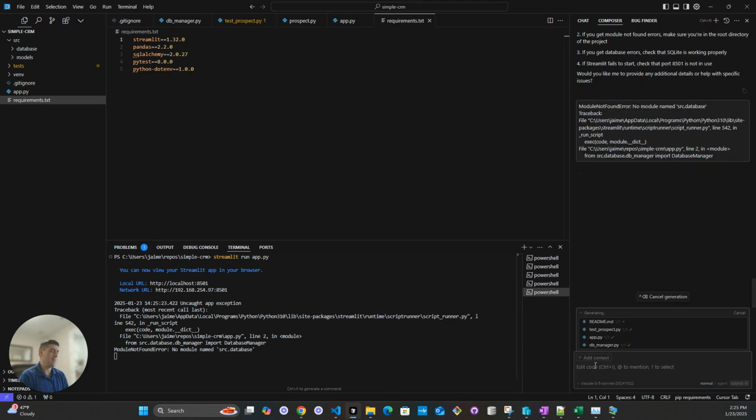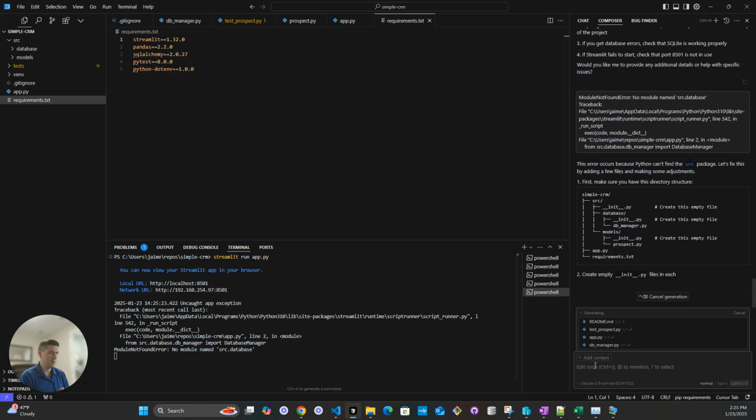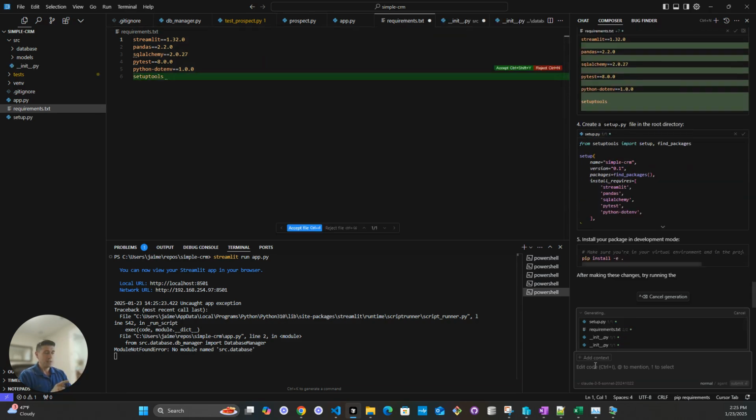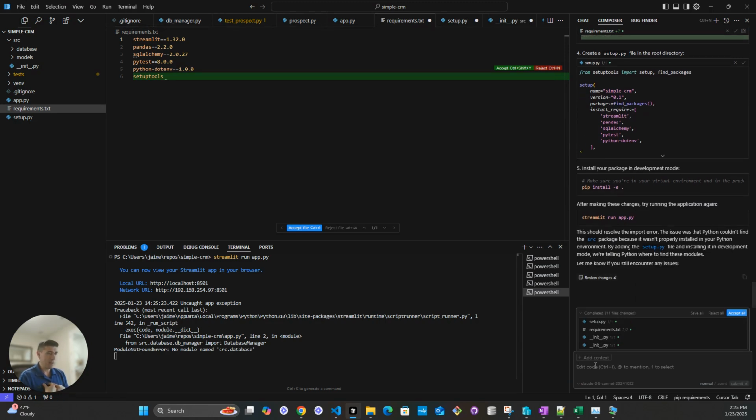I'm gonna paste it. And I think based on that error, it'll know what needs to do. So let's create this empty file, create this empty file, create this empty file. So now I didn't have to do it. Okay, and this is all great. These are all errors that you will get.